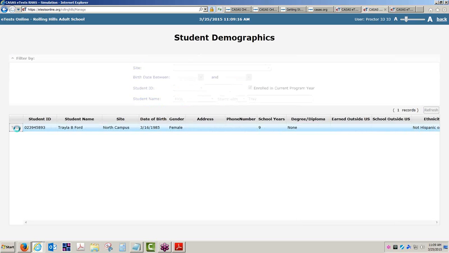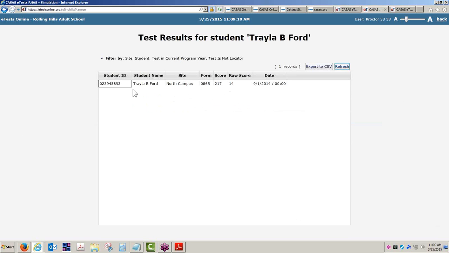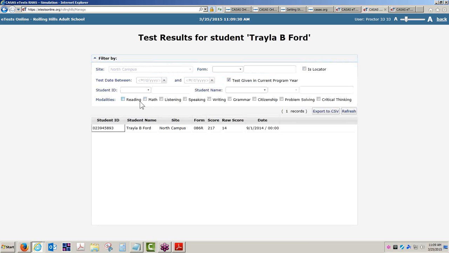You can click on tests and see any tests associated with that student in the current program year. So notice that Trayla Ford's last test was in September. There is also an expandable filter here that you can search on specific modalities if you're looking for a specific test, or tests in a prior program year. By removing the current program year filter, you can refresh to see if there are any tests associated with Trayla in the prior program year. Okay, but by default, the listers adhere to students who have activity in the current program year.